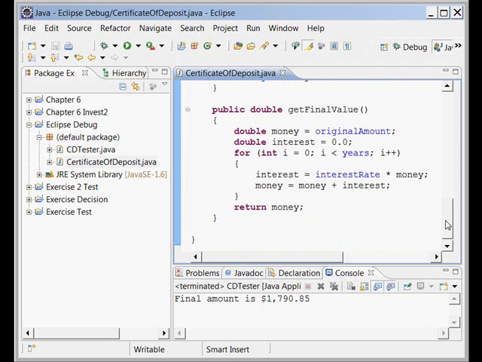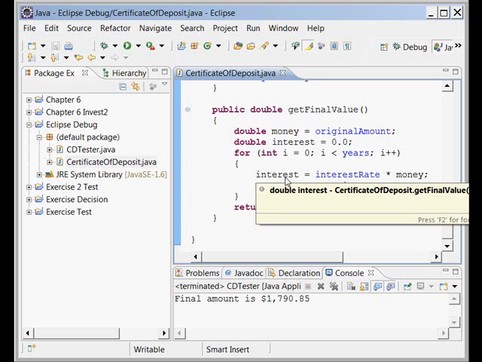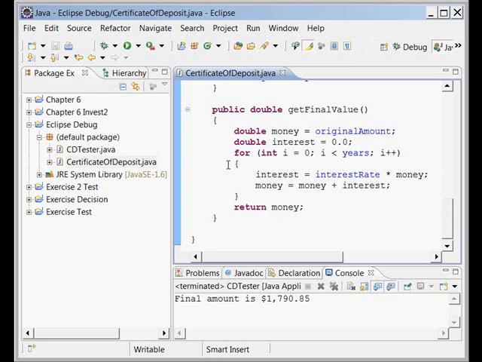The method of interest here is get final value. Get final value is going to loop through one time for every year of the CD, calculate the interest, and then calculate the new balance. So it'll loop through it for as many years as we say, and then it's going to return the amount of money that it's worth.